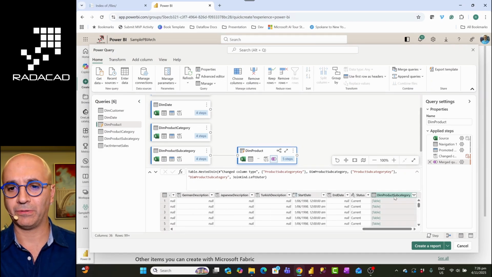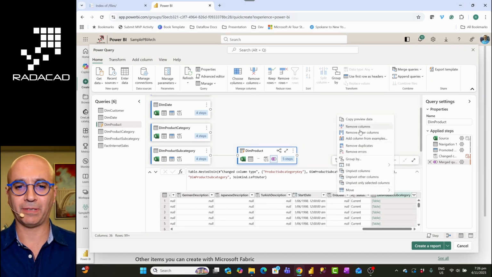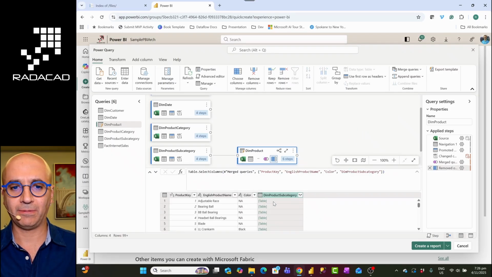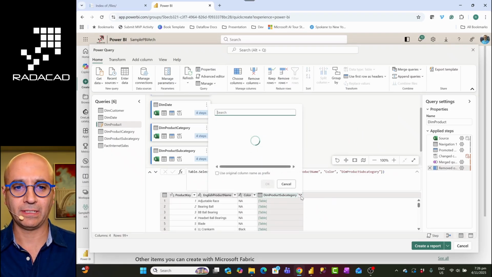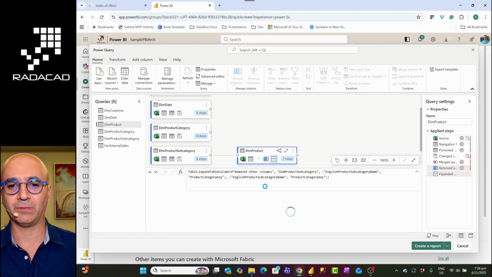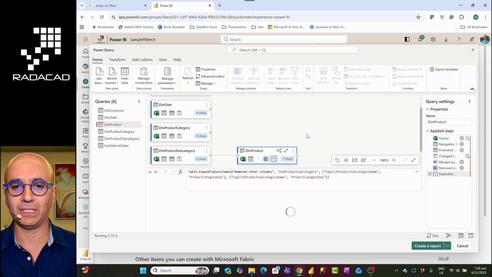One more time, I'm going to say remove other columns. This time, I think the selection remained. So from this subcategory table, I'm going to select subcategory name and product category key because I want to use it to merge with the product category table. I'm actually merging three tables together.